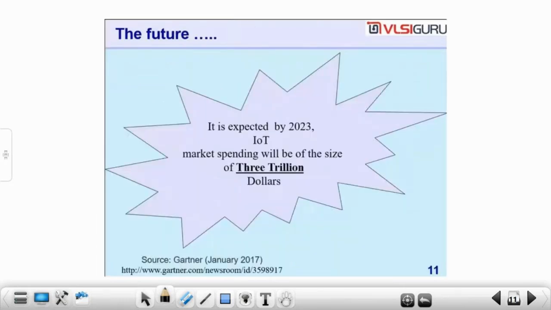And you can see what could be the future of the embedded system and IoT. By the current year, 2023, IoT is expected to reach a market size of 3 trillion. Now you can see most of the devices, embedded devices, are pushing towards the IoT. This information is gathered from this source, Gartner. So market spending will be a size of 3 trillion on embedded and IoT. This is the future of the embedded system.